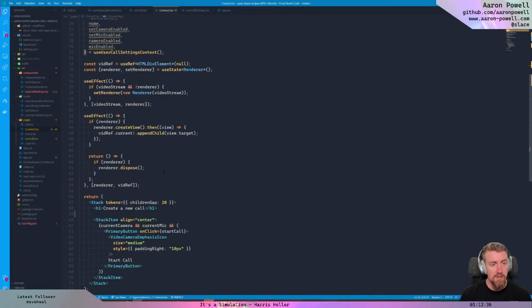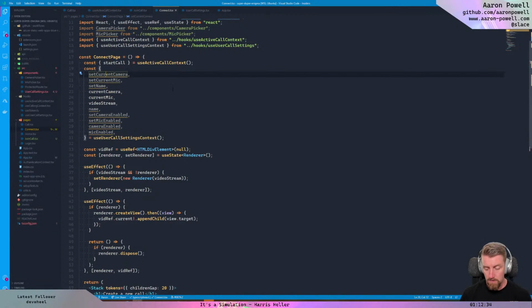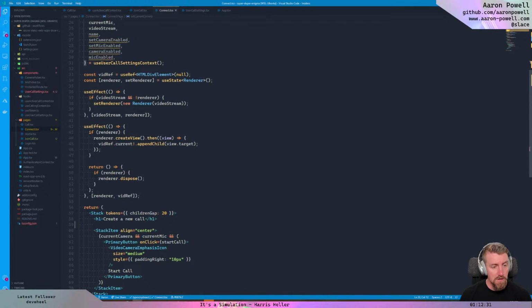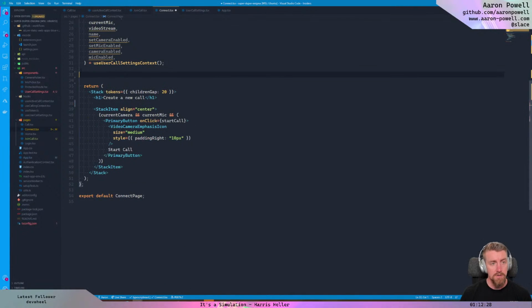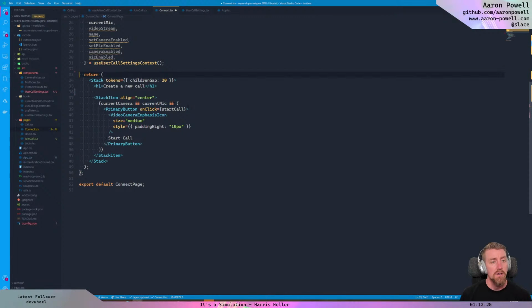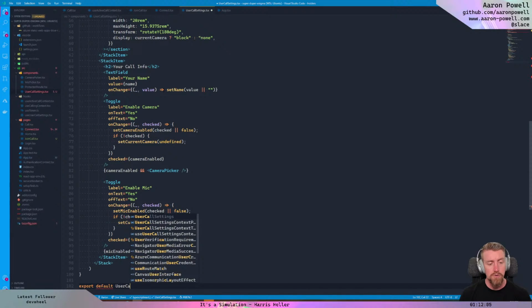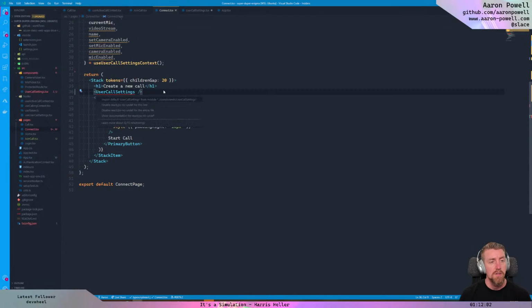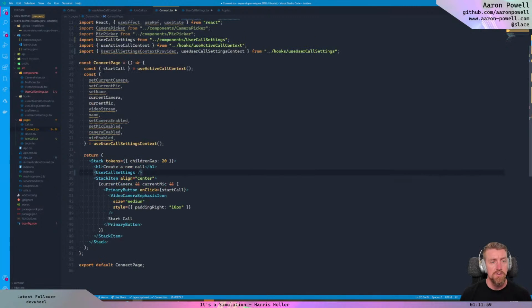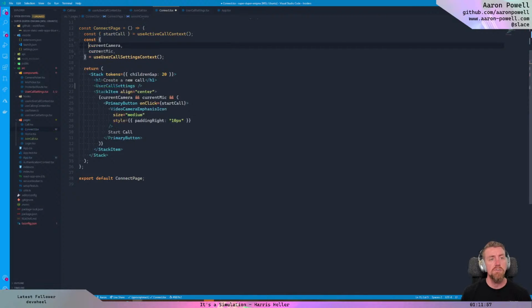So I deleted that stack. Yes, I did. We don't need these anymore. And instead, we are going to chuck in a user call settings component. Helps if you export default user call settings. There we go. We'll import all of that. And now let's get rid of all of these unused using declarations.